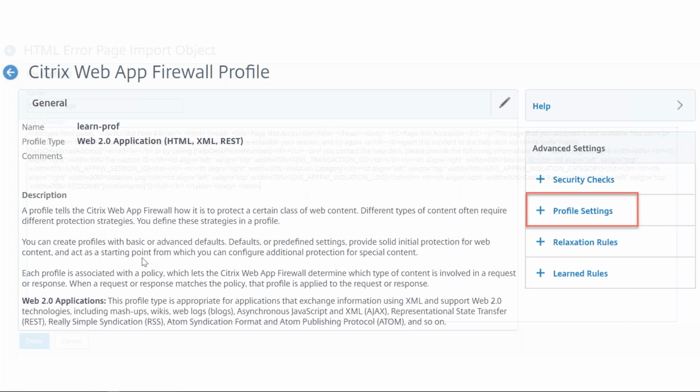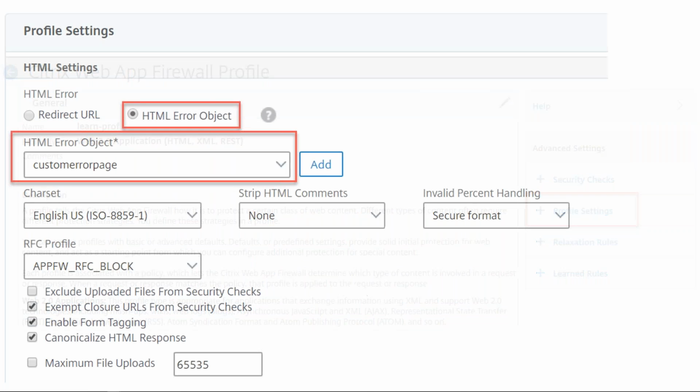And now that I have that created, I have to go back in and edit the profile that I set up earlier. And this time I'll select the profile settings. And then I can select under the settings section the radio button for HTML error output and then select that custom error page that we just created in step 4.